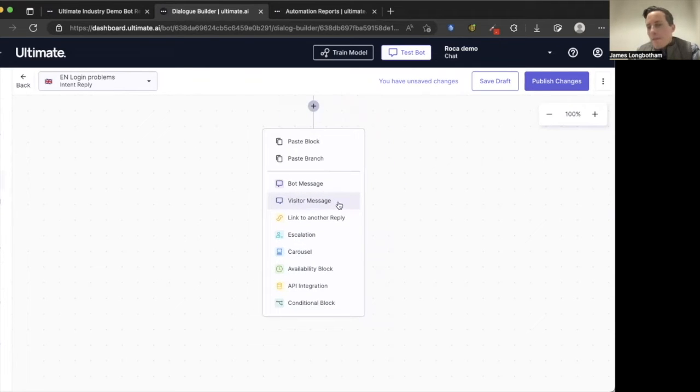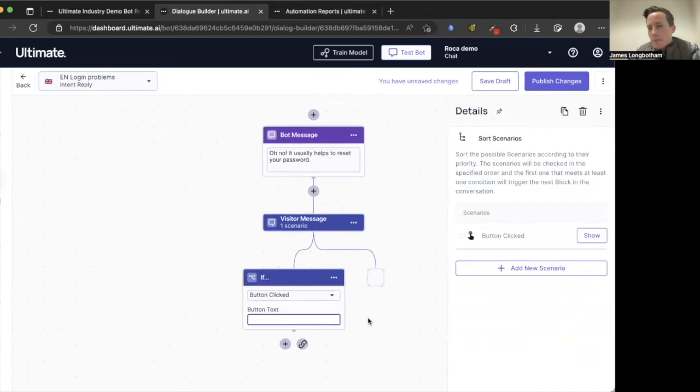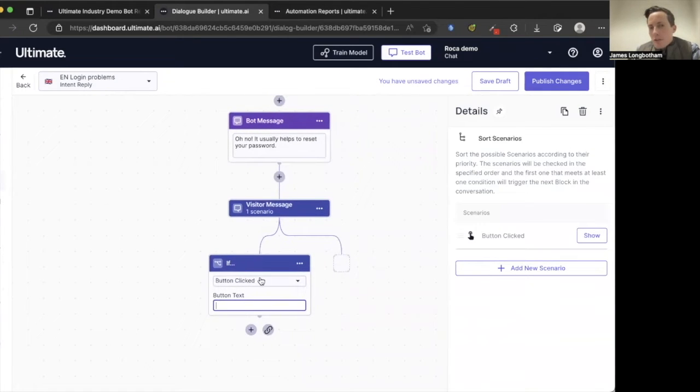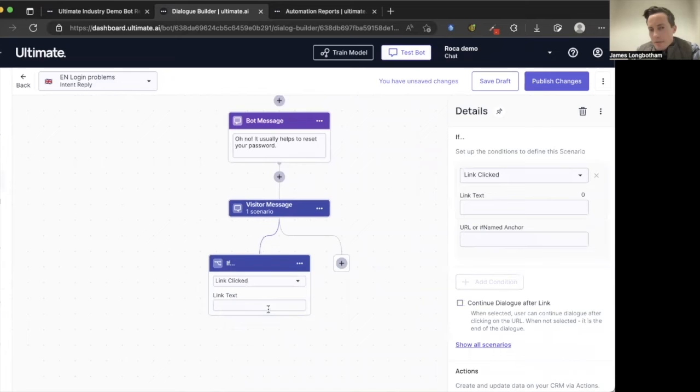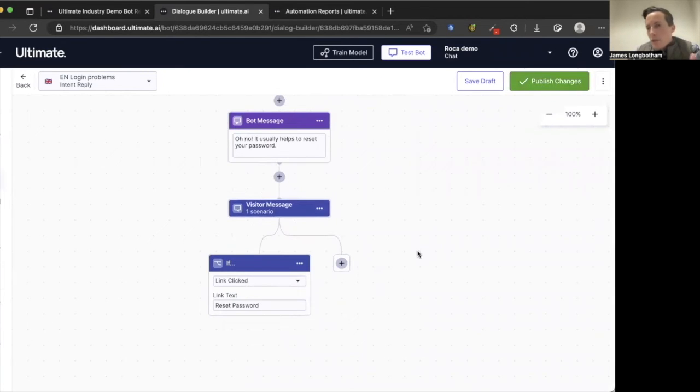And so I want to add a visitor message or an interaction coming from the visitor. And there are a number of things that we can do. We could add buttons that are clickable. But in this case, we want to add a link. And so the link text can be something like reset password. And this is where we would add the URL. I'm just going to add Google as a URL. And I'll click publish. And now this is already live, this version of the dialog. So I'm sending a reset password link.